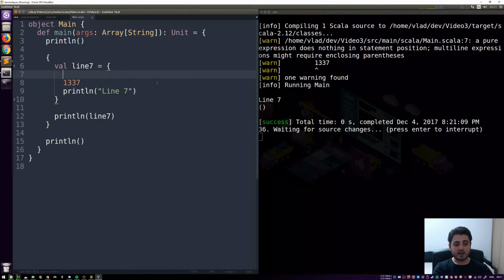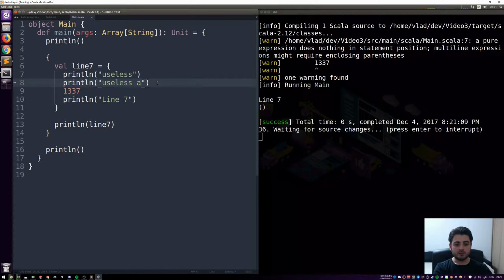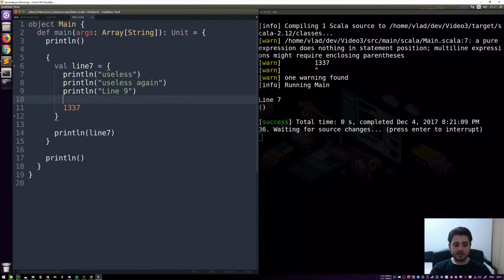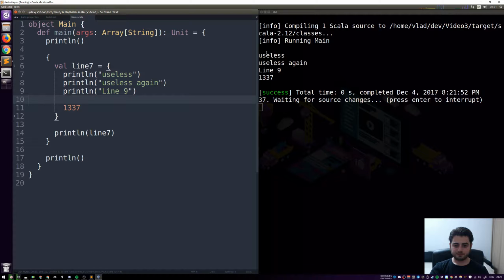So we could have print line, useless again, and then we can say line 9, and all of that is going to run. And usually it's sort of like a convention, or this is the thing that I like to do, basically to have an empty line here, just so that you can see in this scope the last thing that is happening is this, and this is what is returned and saved into line 7. Okay, so let's run it, and we see useless again, we see line 9, we don't see that. We only see that once we reach line 14.